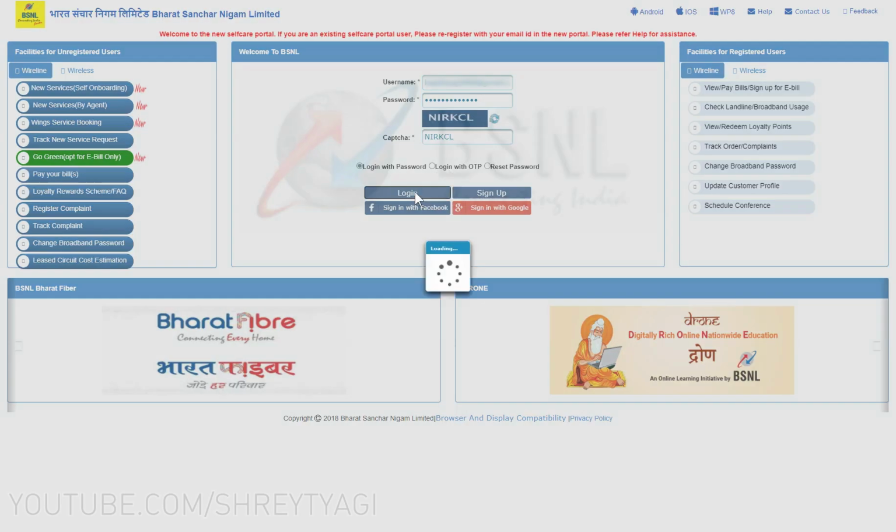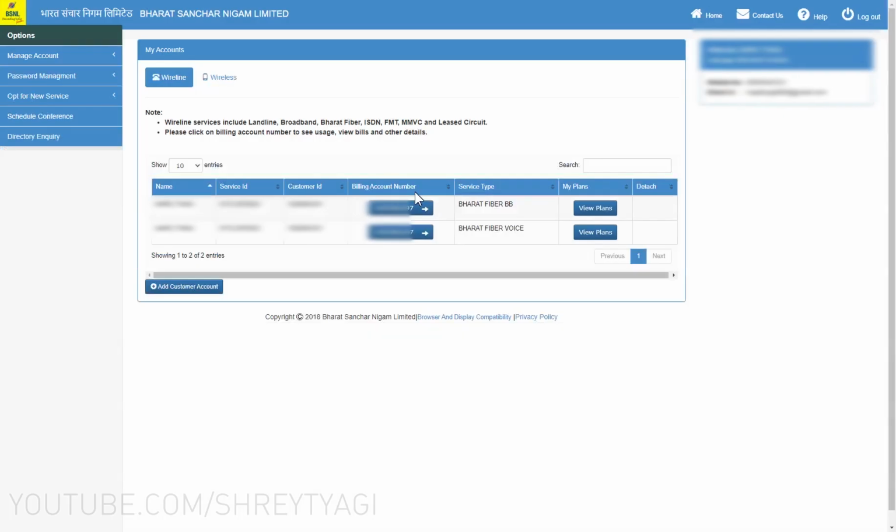Now click on login. On this page, you'll see the connections you have. Fiber here means internet. The voice one is for your landline. As we have a problem with the internet, we'll click on Bharat Fiber.